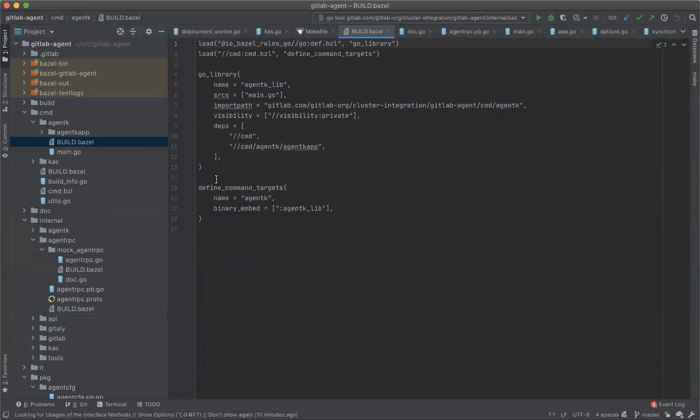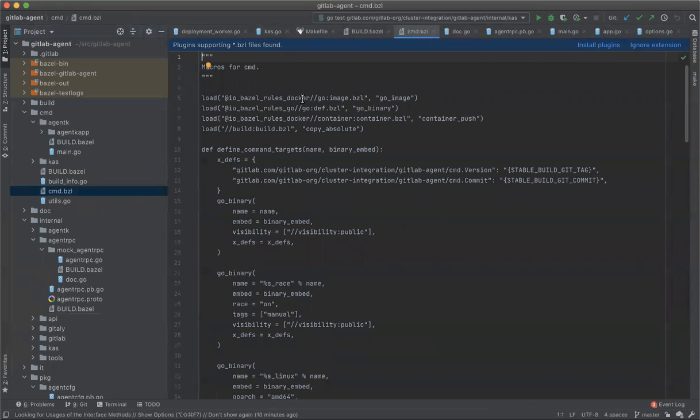Except that it's not, but this is the macro that generates this target, agent K. So it's defined here, and we know that it's defined in this file because that's where it's coming from. Again, no magic. We just define the file, cmd Bazel. And we define the same targets for CAS and agent K. That's why I use a macro here.